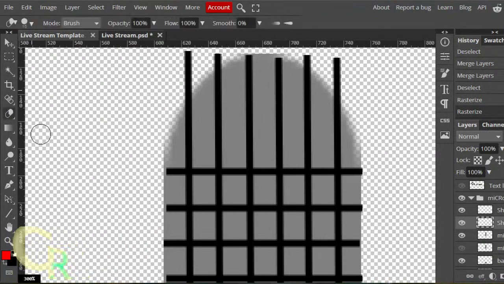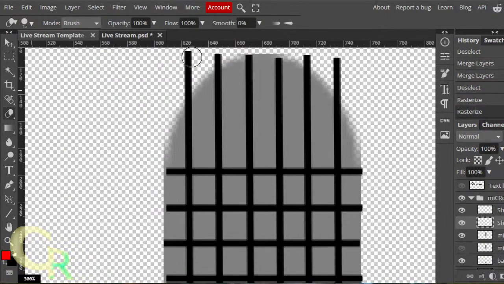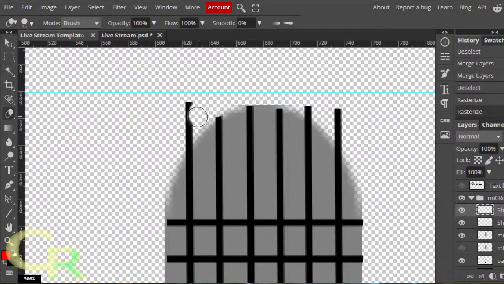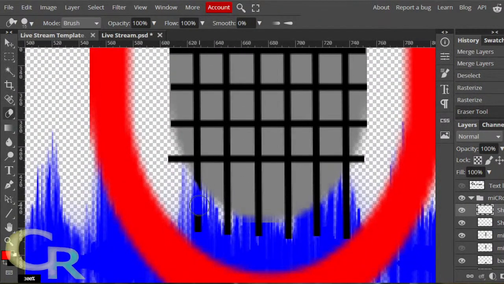I'm gonna hit E for eraser. Size is probably alright. Hardness is all the way because I don't need to feather it. Make sure I'm on my horizontal. Nope. Make sure I'm on my vertical one. Yeah. Just kind of erase that because I won't need those. Right there. Up there. Let's go down. Move the bottom parts out as much as possible.